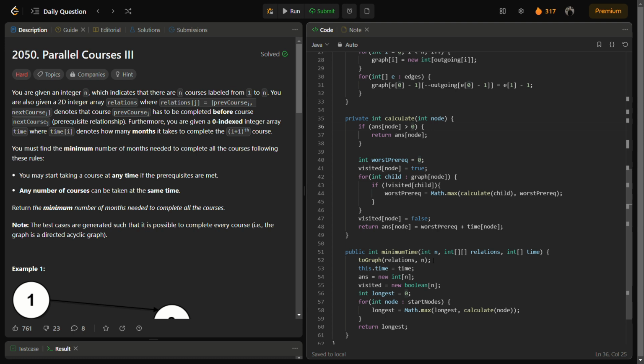So in this, first of all, we check if we have the answer already stored for a particular node. If we have already calculated the time for a particular node, then we simply return the time. Otherwise, we take a worst prerequisite. This is used to hold the maximum of the time among all the children which we are going to calculate.